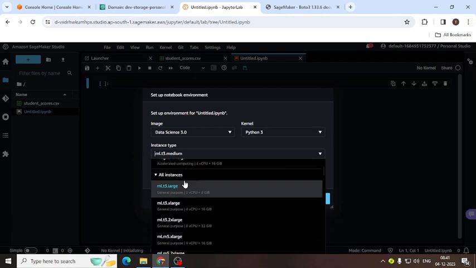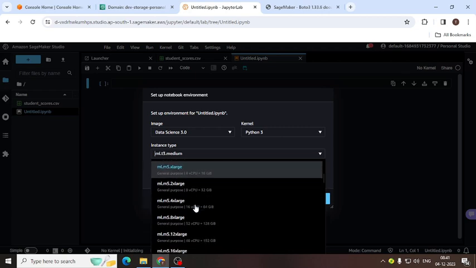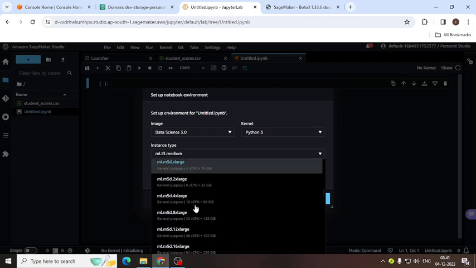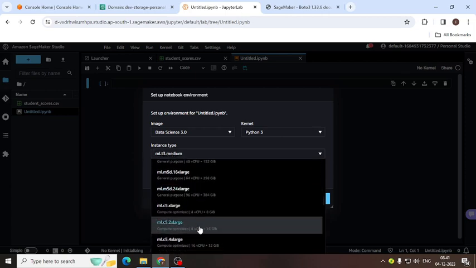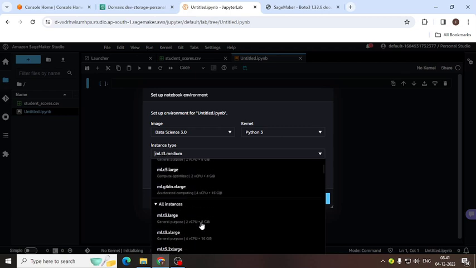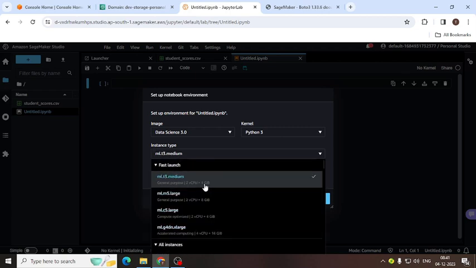So if you want a higher instance type, you can choose it from here: T3 2x large, M5 x large. Based on your requirement and your storage size, you get everything. You will get GPU support from here. Again, it will charge accordingly, so before choosing anything, it's a cautious thing to check the pricing. As of now, I do not want to pay too much, so I'll go with this T3.medium.